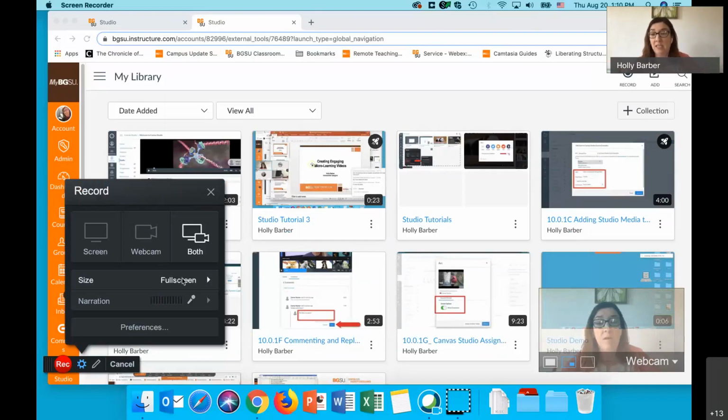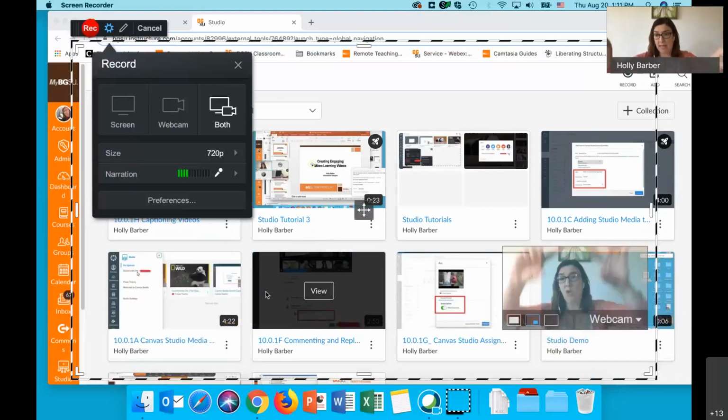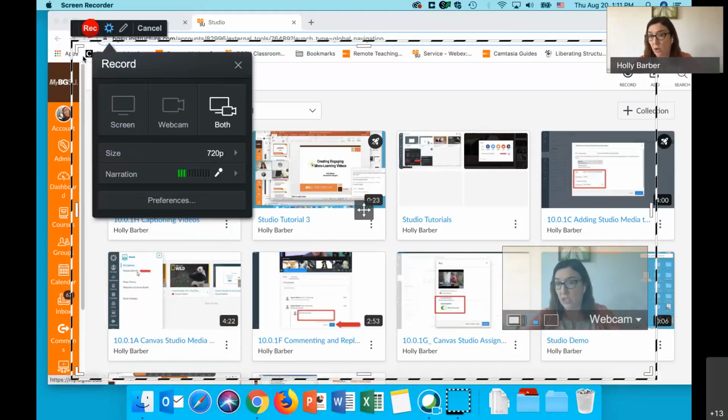You can adjust the size of your screen. I usually record in full screen, and that is high resolution. If your audience is going to be mainly using cell phones or little devices, 480p is good enough for recording that. If you think they're going to be using more like laptops, bigger screens, you'll want to record in 720p or full screen. So if you click on 720p, what it'll do is it'll put this dotted line around the edges to show you what part of the screen it's going to record.